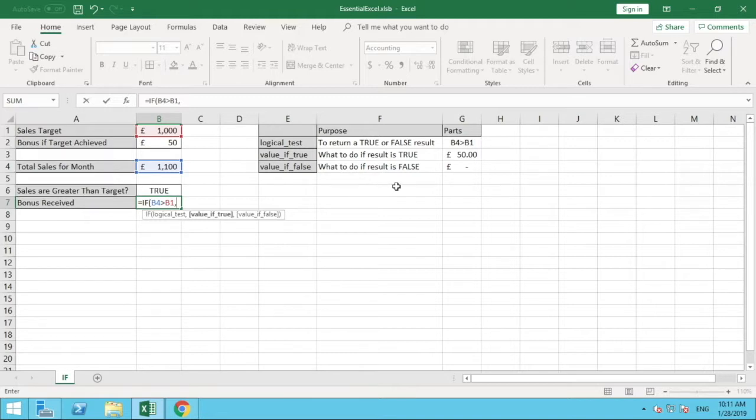So we can refer to our table over here and look in column G, and we know that if the result is true, we want to display the 50. So what we'll do is type in here 50. And I did skip over it, but to move on to each part after doing our logical test, we need to enter a comma. So I'll put B4 greater than B1 and then the comma to move on to the second part of the formula, which is this 50.